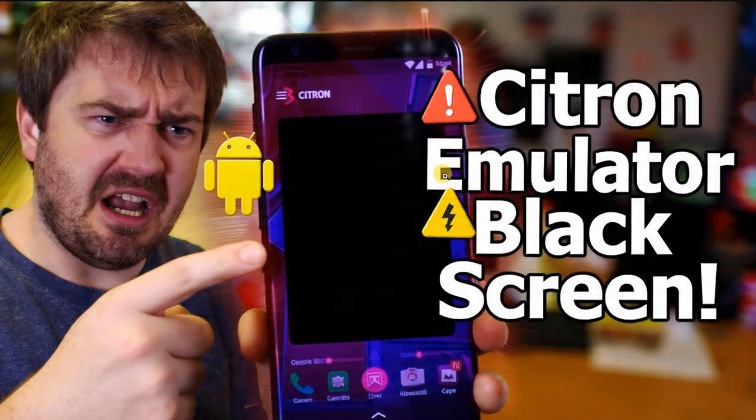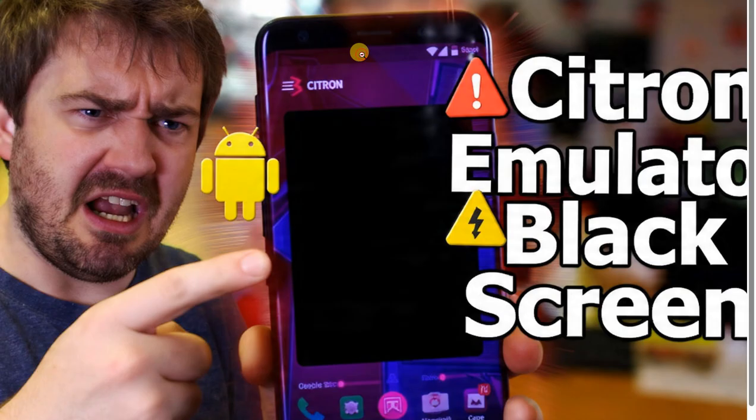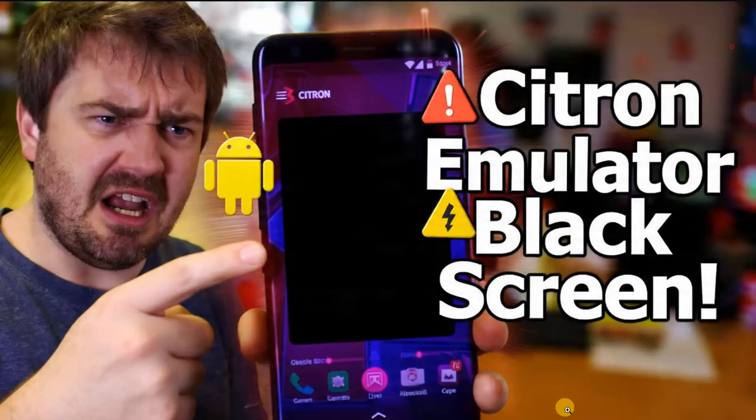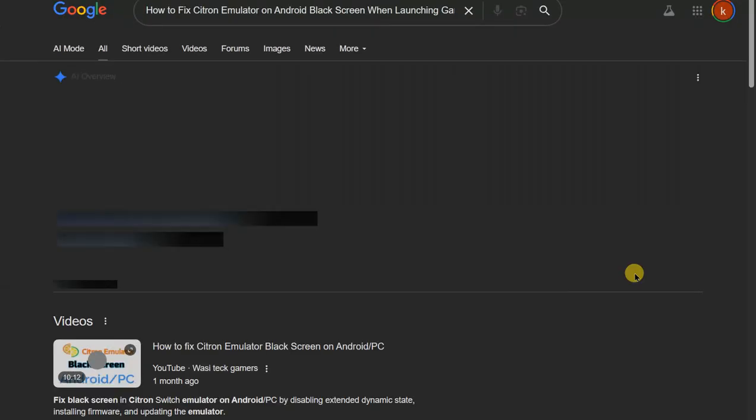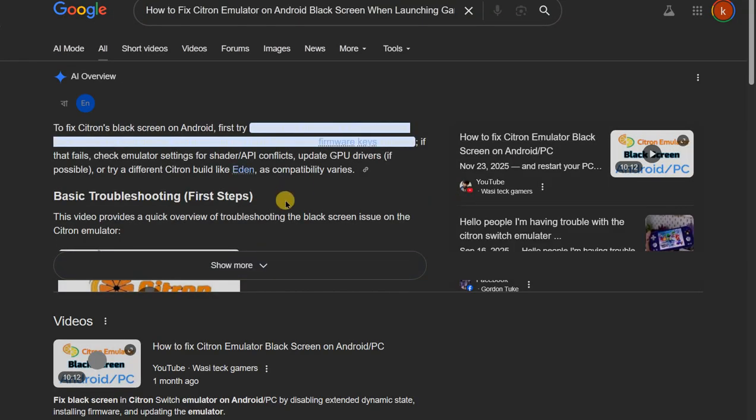Video to fix the Citron Emulator black screen when launching games on Android. And if your games refuse to start, this video is for you. Are you facing a problem where Citron Emulator opens but shows only a black screen when you try to play any game, making it feel completely broken?